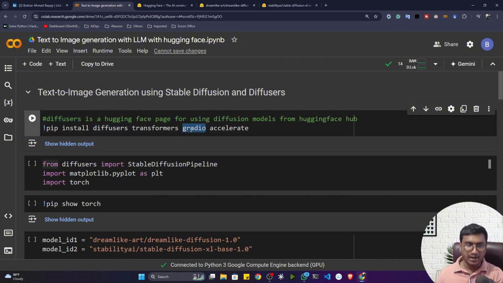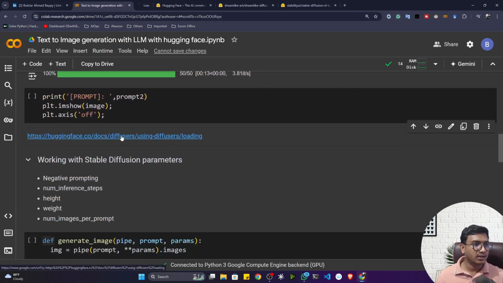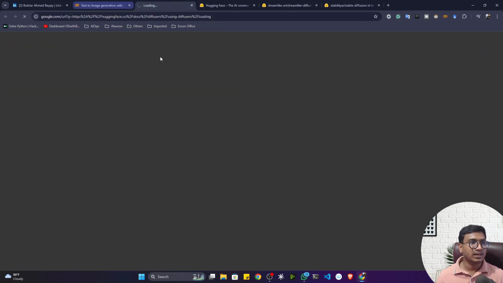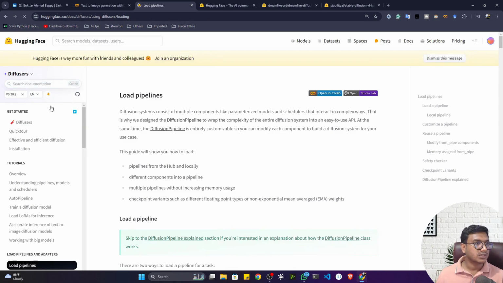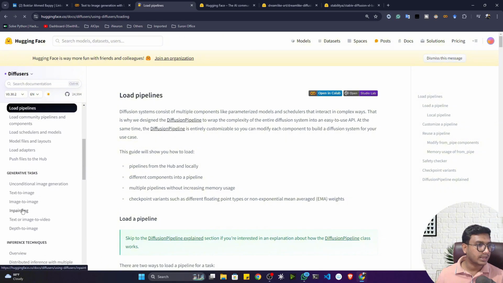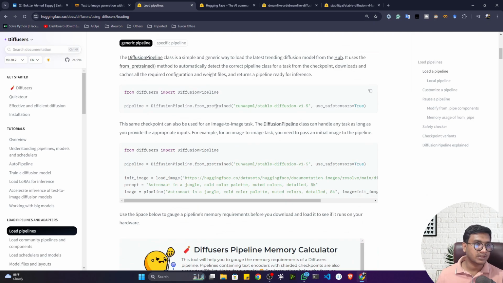As of now, I don't need Gradio here, so I can remove it. These are the libraries I have to install here. As you can see, diffusers is the HuggingFace library for using diffusion models from the HuggingFace hub. Let me show you the page. I have already given the link. They have already written how we can install it and how we can load the diffusion model. Every example they have already given here.